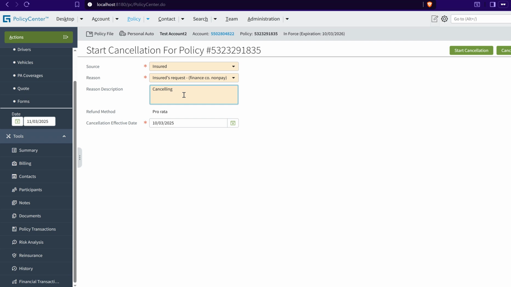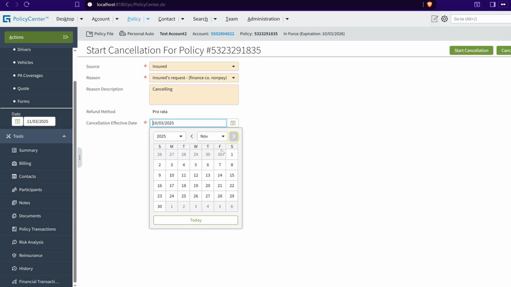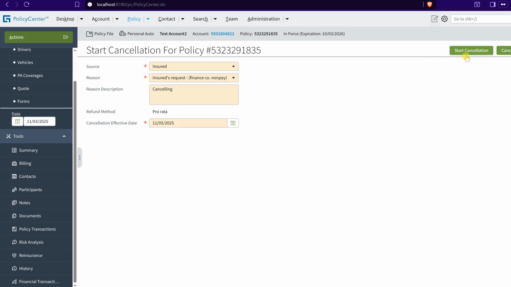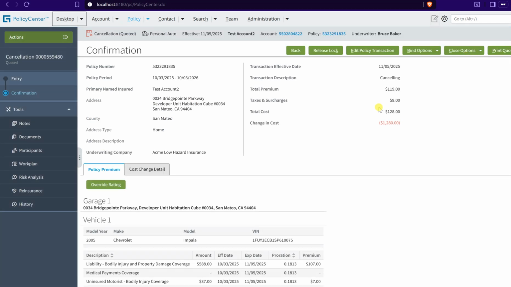Canceling. Same date, I can go 11/5. Start cancellation. Yes. Click on bind options. Cancel now. If you click on cancel now, it will cancel your policy immediately. If we click on schedule cancellation, your cancellation will go to cancelling status and the date 11/5 will come, right? That day the policy will cancel officially.